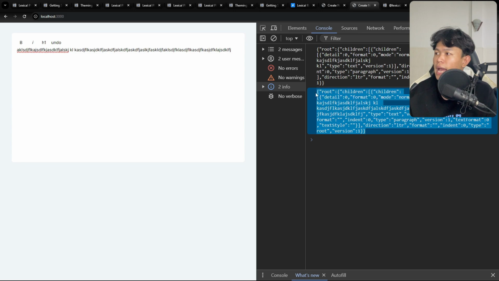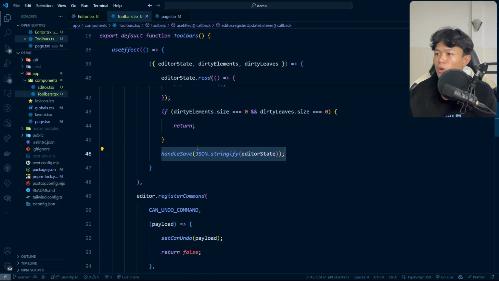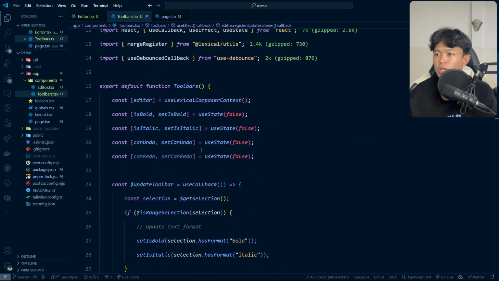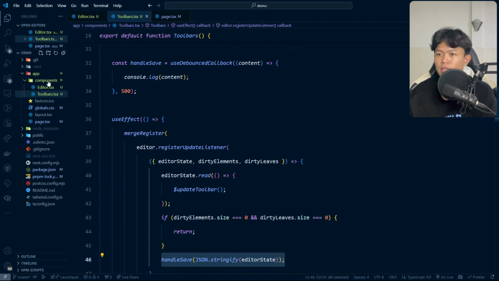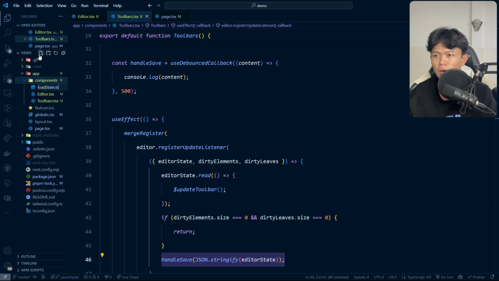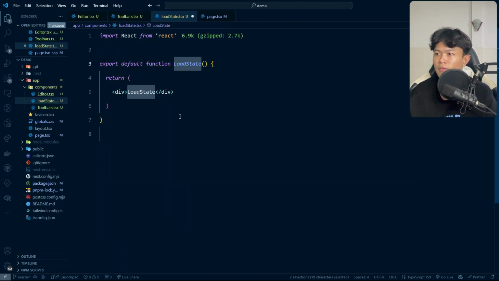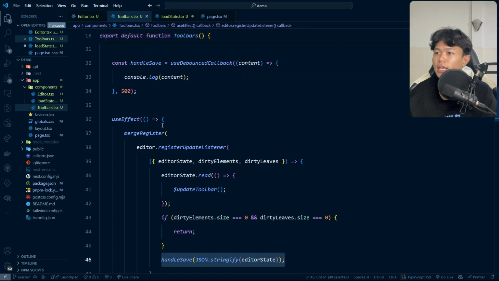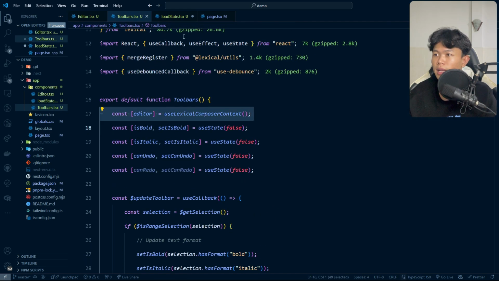All right, so one last thing before we end this video is to show you how to load the state. So let's try to do that. Right here, we're going to create another component called load state, and we're going to run this one right here. For load state, we can access the component, which is this editor right here as well.